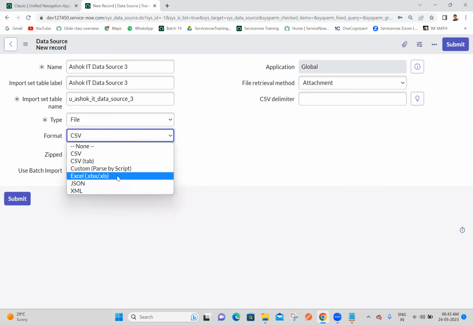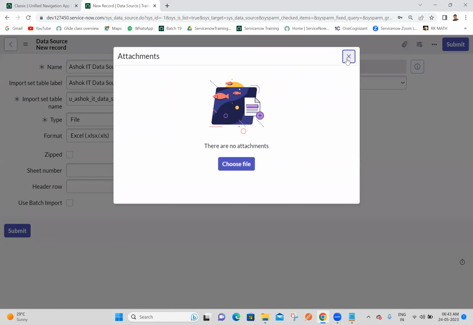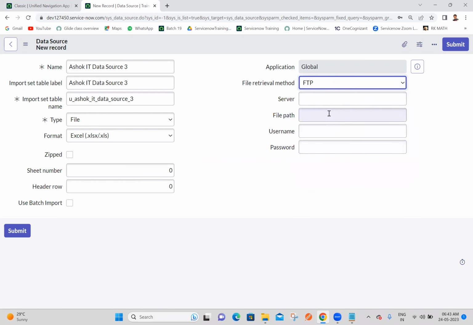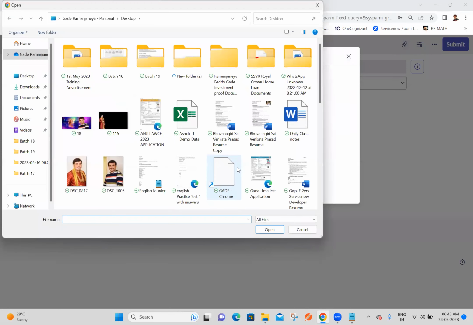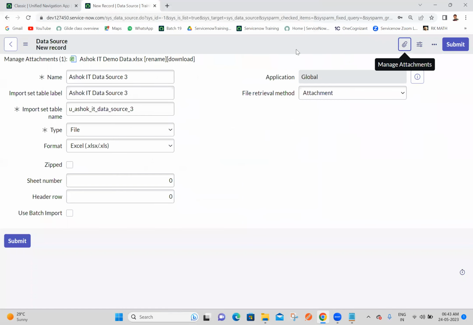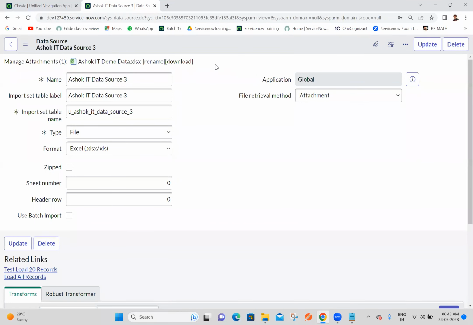Maybe for the file type I'm taking an Excel sheet. The file retrieval method is attachment. Guys, sometimes files are on a server. At that time, they will provide the server details. Like if it is an FTP server, you have to provide those server details. Now here we have a direct attachment. Choose file, show that data. Save it. Okay, now you can see I have attached data. I have created the data source.